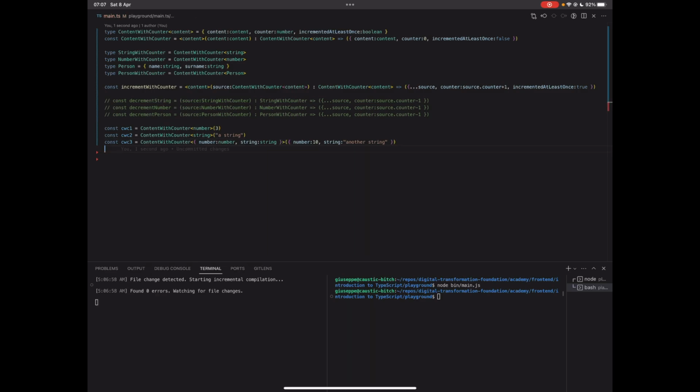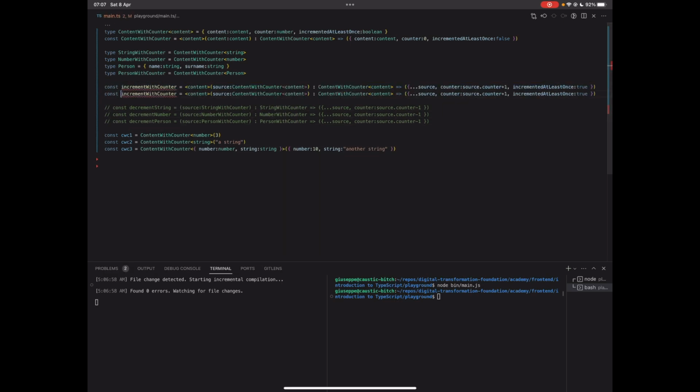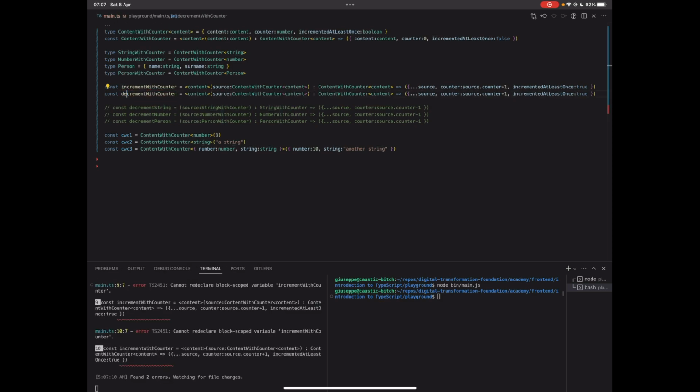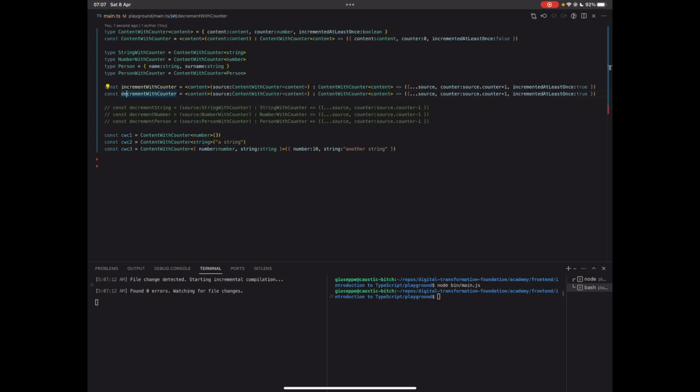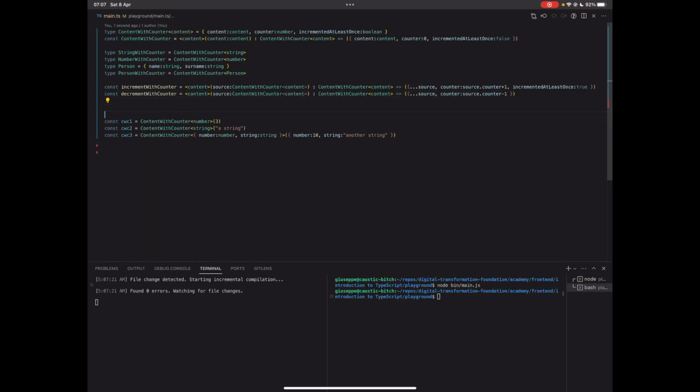So, let's wrap up this first introduction by finishing decrement. Now decrement is going to be exactly the same, but the operation is going to be -1, and we don't set the flag incremented at least once. And there we are, our very first generic type.